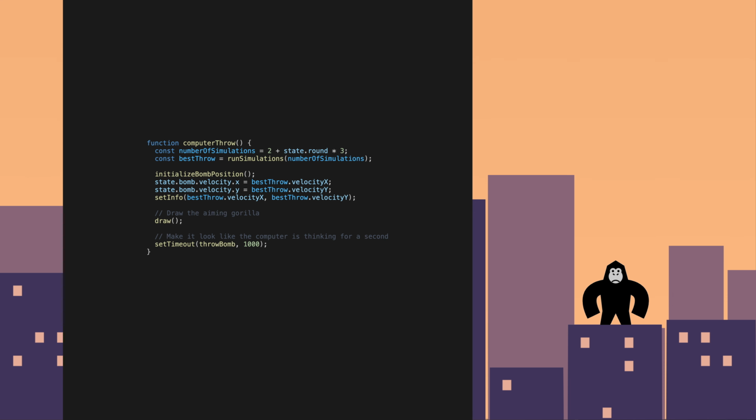First, the computer starts with 5 simulations, and we pick the best of them. Then in the second round, it already computes 8 simulations. And so on. We keep increasing the trials until at one point, eventually we are going to have a hit. So far, however, we do not keep track of the current round. We add that in a second. Once the run simulations function we just discussed returns with the best shot out of a number of simulations, the computer can finally throw for real.